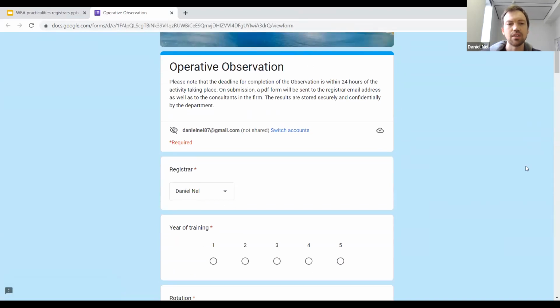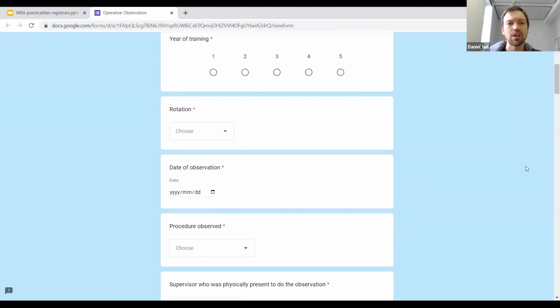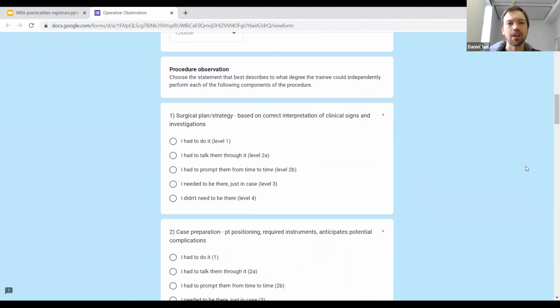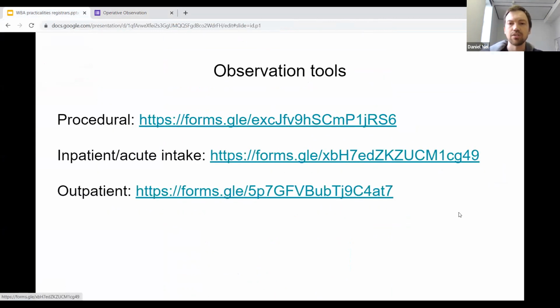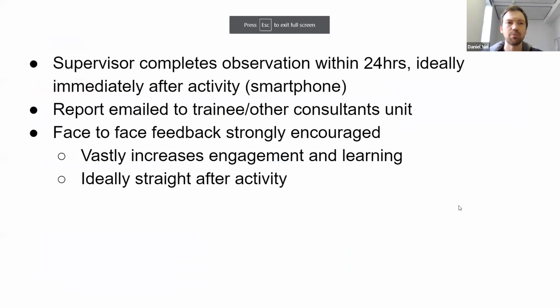You can see there's some demographic details about the trainee, and then the supervisor will give the degree to which they had to intervene, and therefore the degree to which they trust the trainee to perform various parts of the procedure unsupervised. I will not show more of this because this is more for the consultants and the registrars. It's also good to look at this to see what am I being assessed for, but this does come back to the registrars in the form of a report.